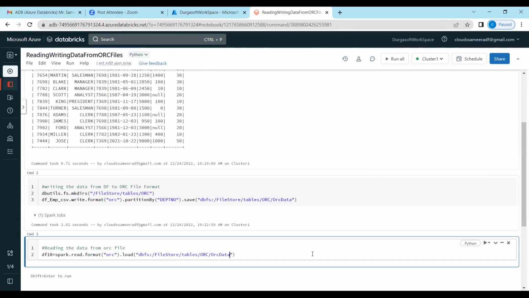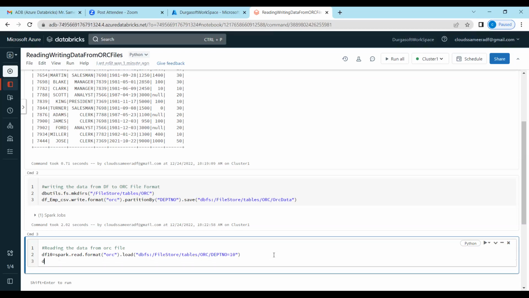Now guys, let us do one thing now. Instead of this, I want to give it department wise. DEPT is equal to 10. I want to give it department number 10. Now display of DF10. Let us see here.